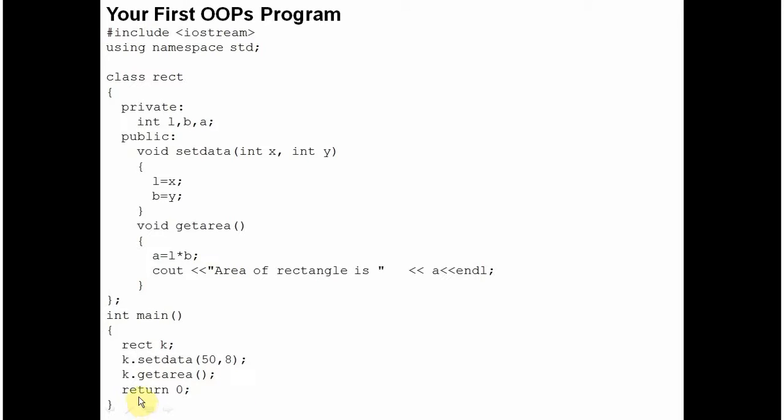When you invoke the getArea function, when you call the getArea method through this instance K, control will come over here. It will calculate the multiplication of L and B. L and B have been assigned 50 and 8. A will get the value 400. This will print area of rectangle is A, and you'll get the output as area of rectangle is 400.